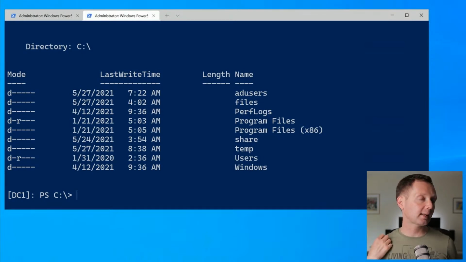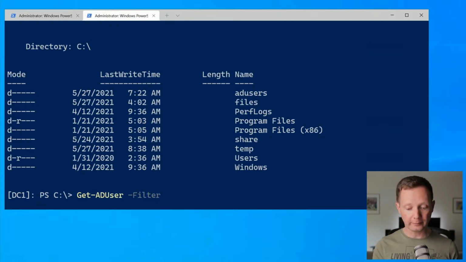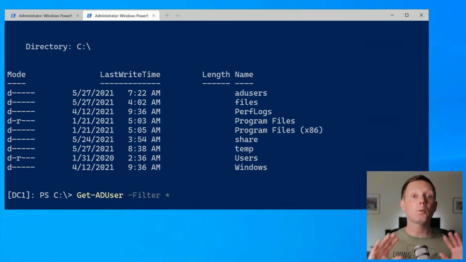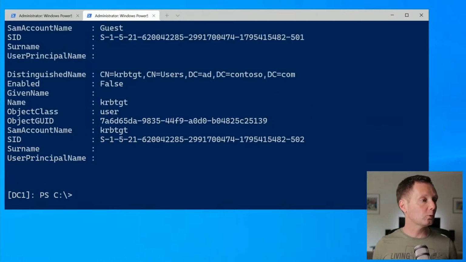Now let's say that I want to do something with that directory. I want to output a list of Active Directory users to a file which will go into that directory. So the first thing I need to do is I'm going to use the Get-ADUser cmdlet, and you have to use it with a filter regardless. I want everything, but you have to use it with the filter parameter. So I'm just going to use an asterisk again to say I want everything. So this will list all of the users in my Active Directory.